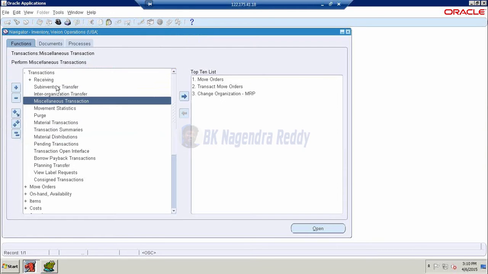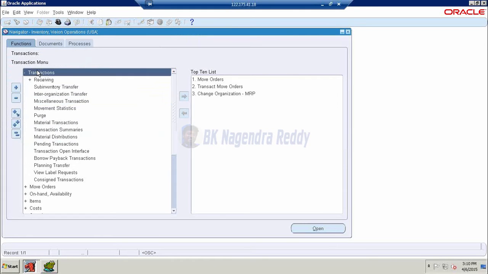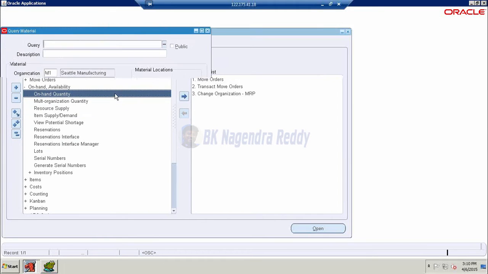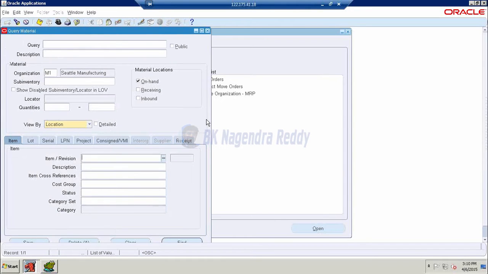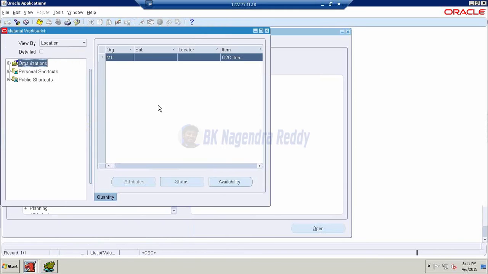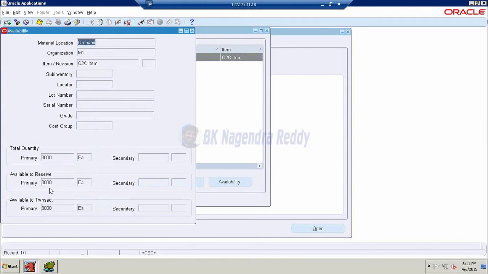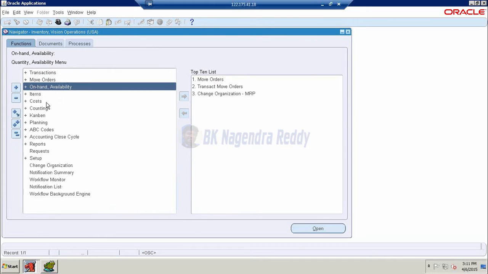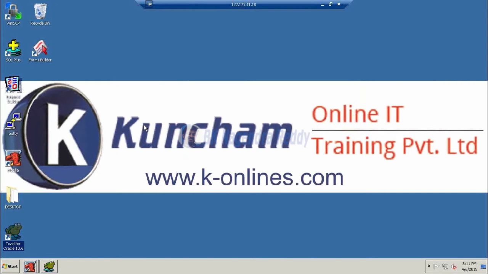Yes, one more table is also reflected. What is that? MTL transaction quantity. So from the front end we can also check it. O2C, click on find. Now it clearly shows how much quantity is available. Total quantity, reservable and transactable. Once it is finished, now we are ready to get the order from the customer.